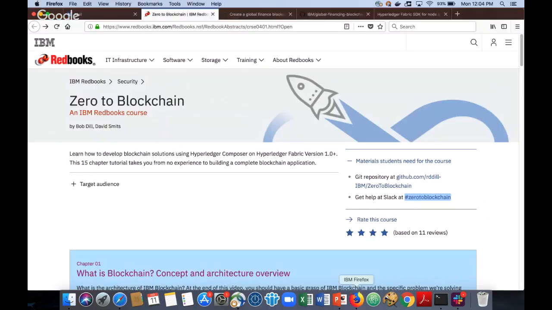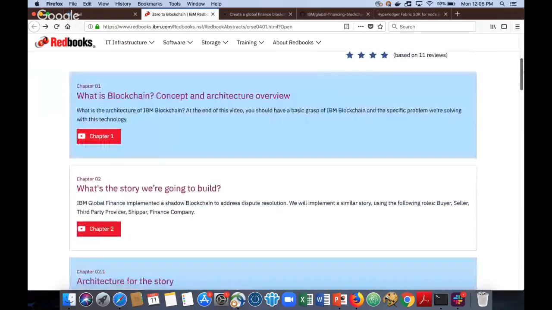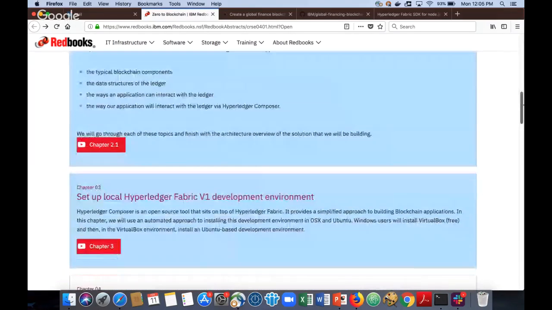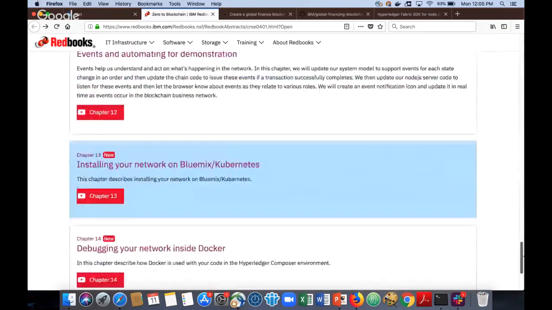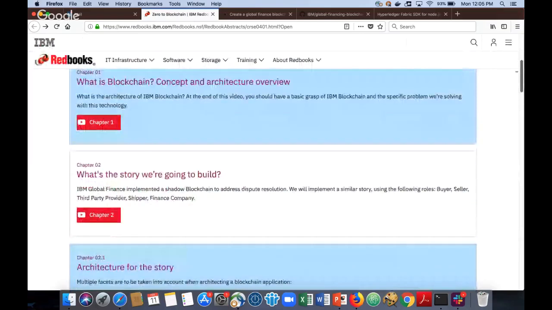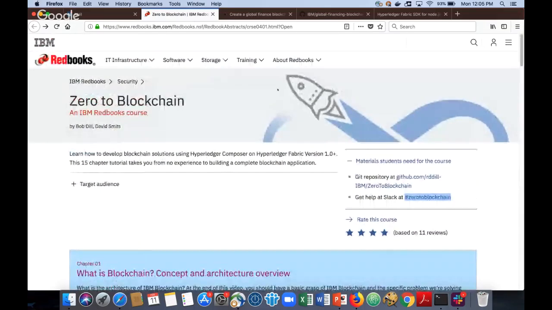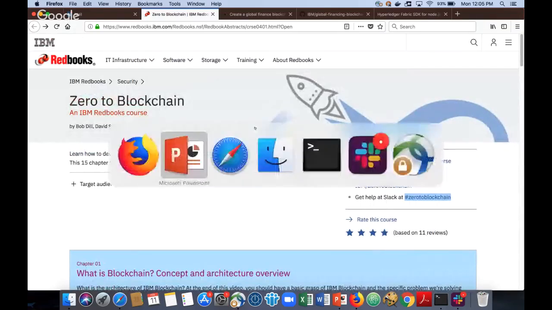And before I move on, I just wanted to share this. You can find it at redbooks.ibm.com, and it's called Zero to Blockchain, by Bob Dale. It walks through different videos and exercises. And if you're interested in this use case and understanding more about the concepts behind a permissioned blockchain, then I would recommend checking this out.